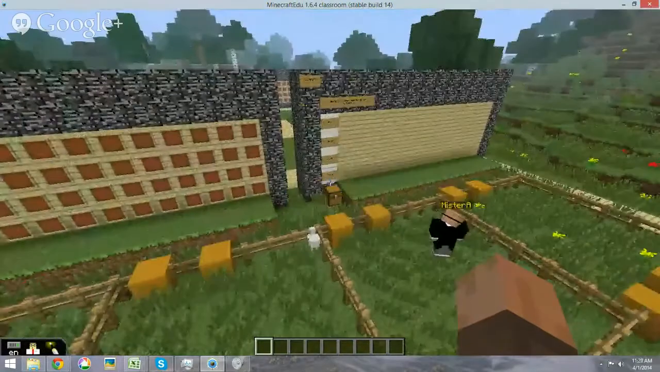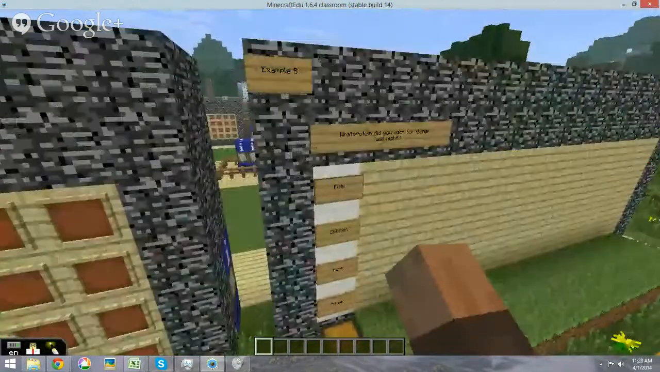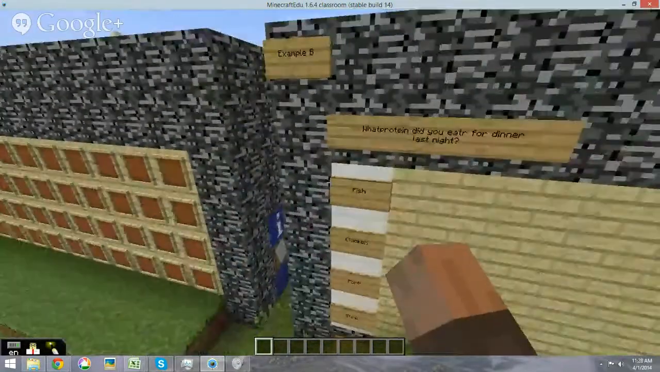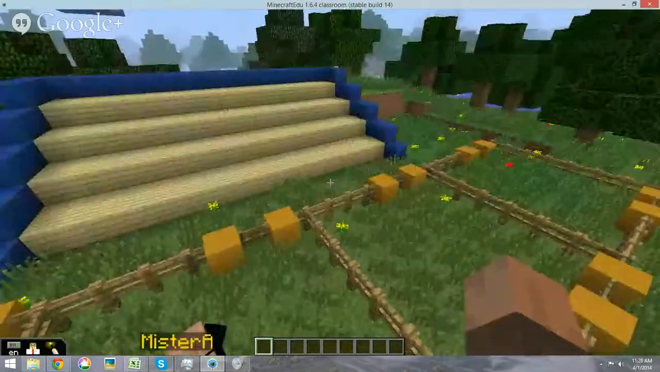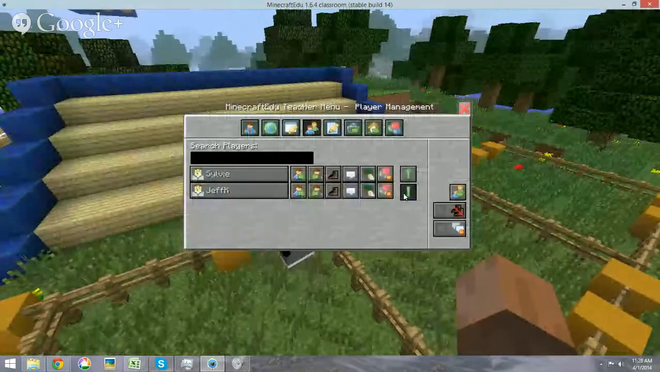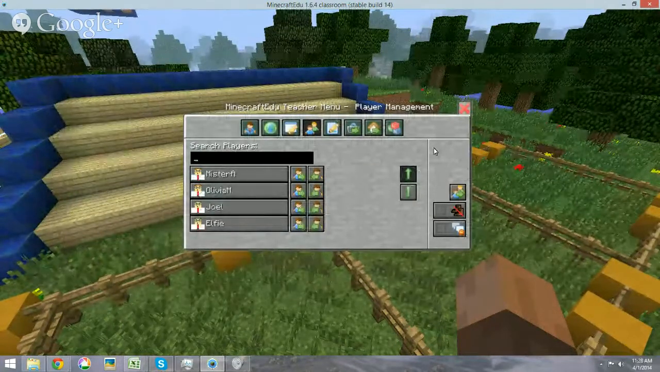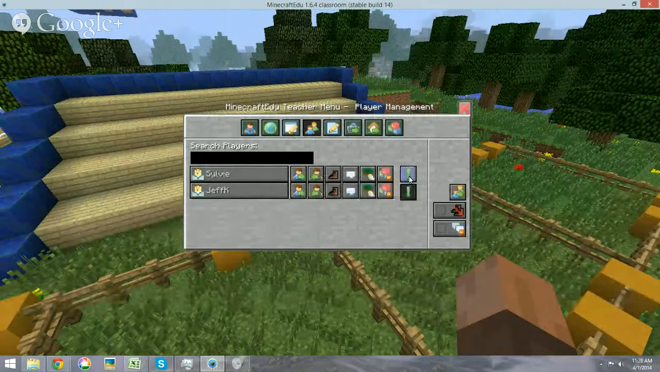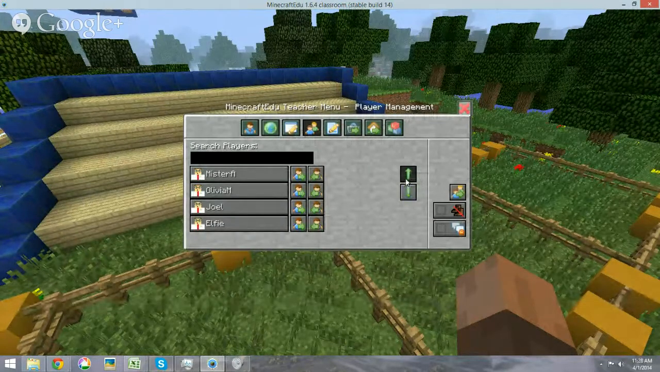I don't see that name in here. Interesting. You see them, Matt? I don't see their name in my list. Is it an NPC? I don't know. It's got a white name tag. Maybe they're not really here. I don't know.